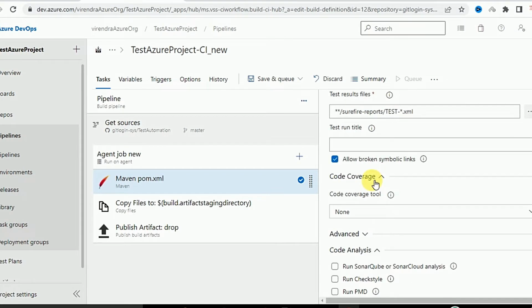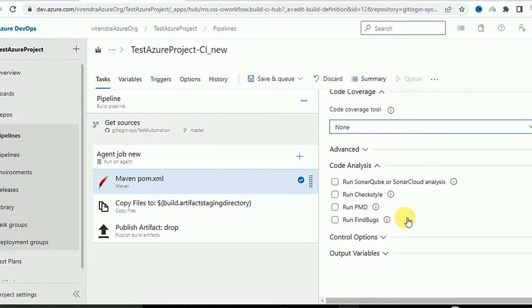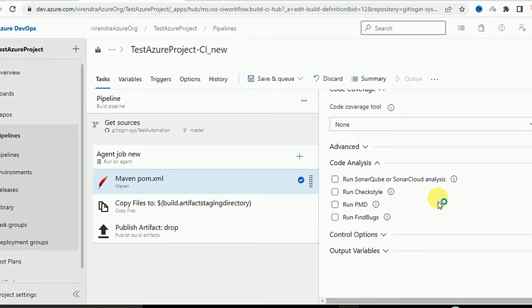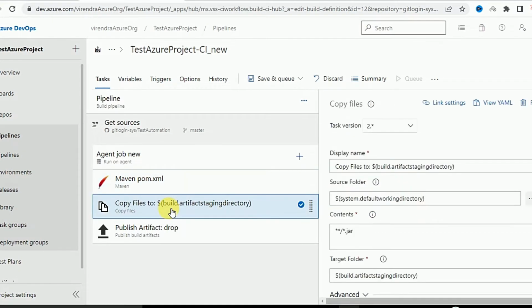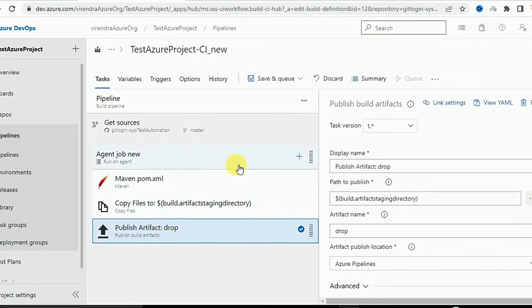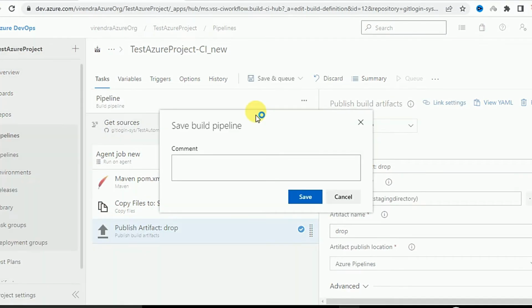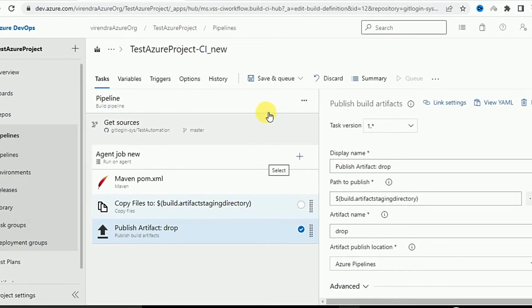Code coverage, I don't want the code coverage. Now keep everything as it is. Now this copy files, publish artifact, everything you can keep as it is. Save, okay, and then you can queue.